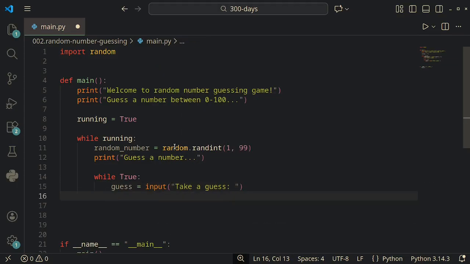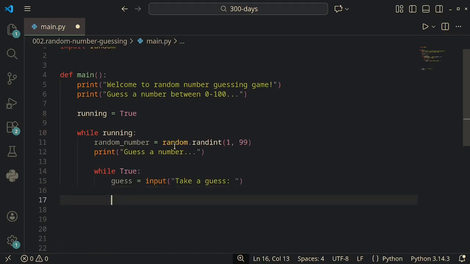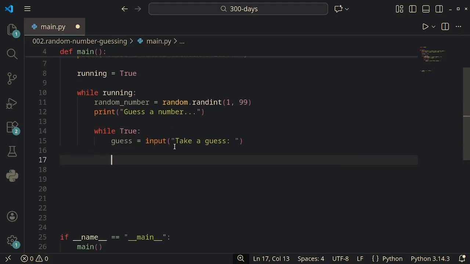All right, then I have to convert this guess into an integer, because right now it is of string data type, and to be able to work with it nicely, I have to convert it into an integer. That is quite a vulnerable piece of code, because the user might accidentally type in some non-numeric data inside of this input. That's why we have to account for that error state as well.